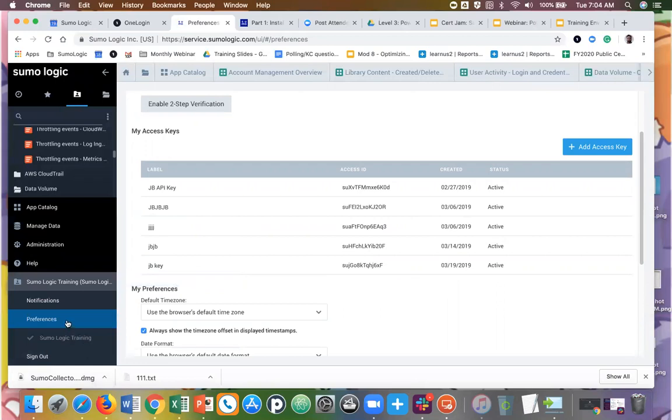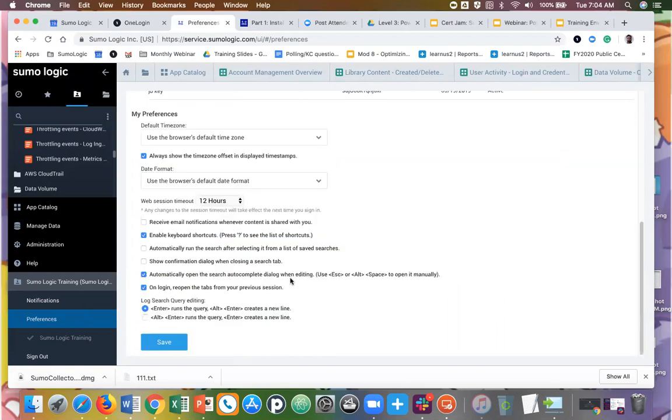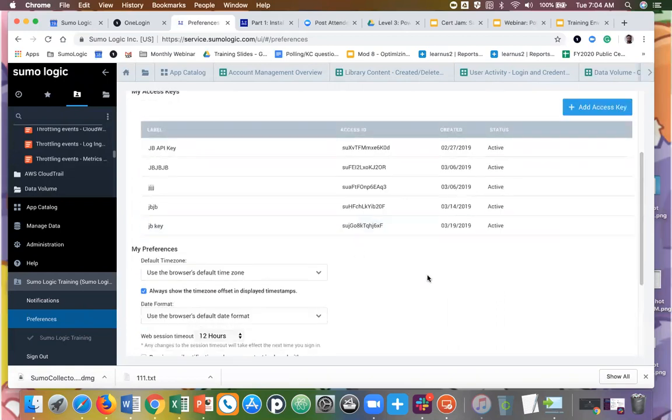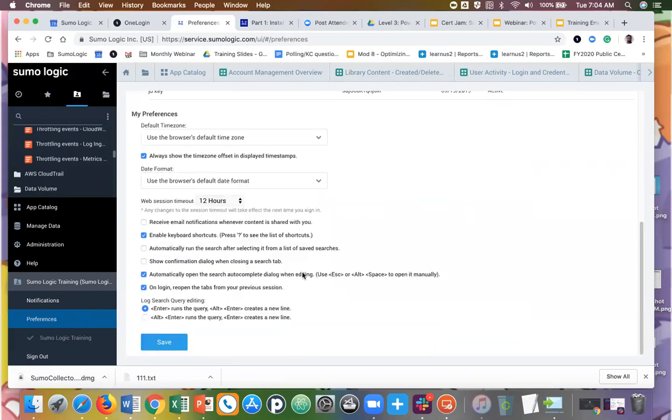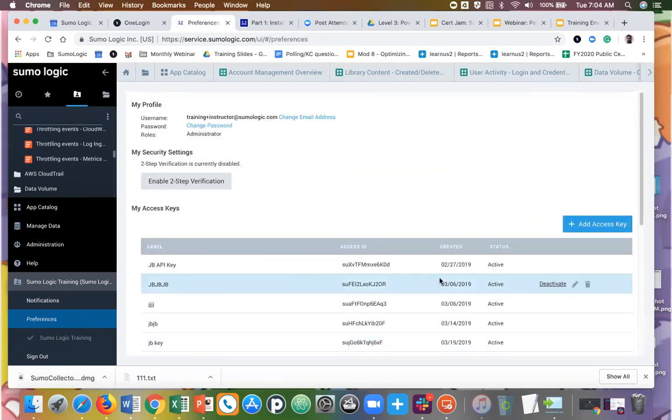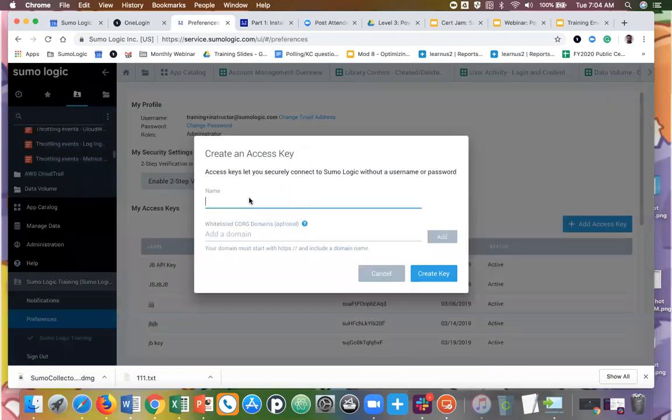And there's going to be preferences that are going to be associated with our account. Now, you may have not seen these before, but you have some things that you can start to control for your own user, things like time zone and what certain buttons do, whether or not you're going to reopen tabs, just personal preferences. And one of them is the ability to create an access key. So we're going to go ahead and do so, and we're going to add that key. And as I said earlier, give that key a name.